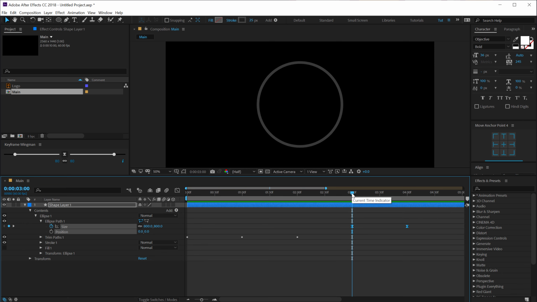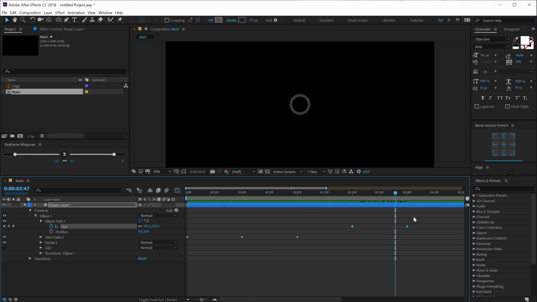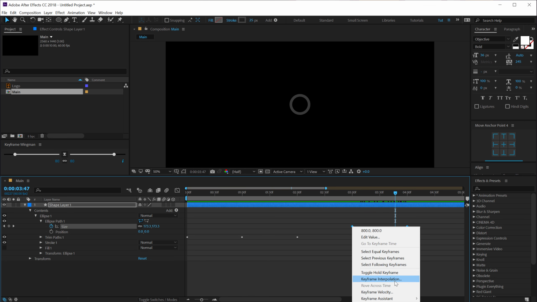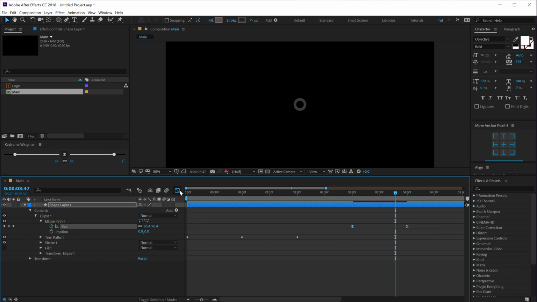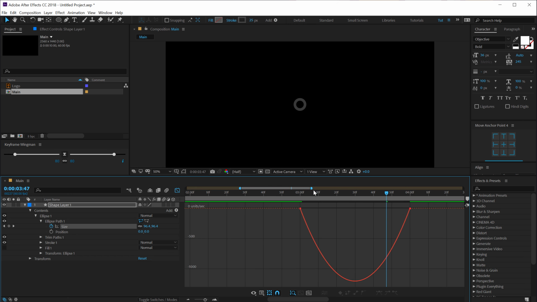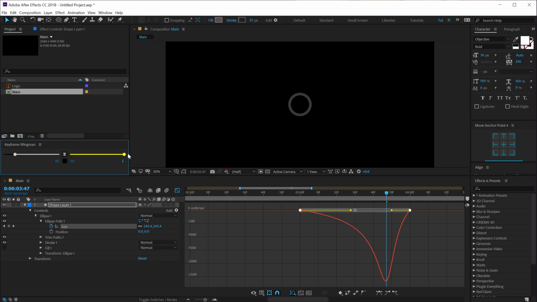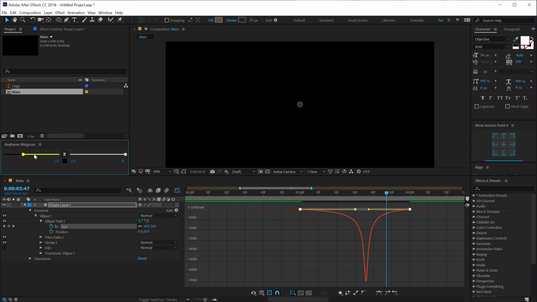Pretty cool, but I want a different animation, right? So I'm going to select the keyframes and then I can right click, go to keyframe assistant, easy ease, go into the graph editor. Now again, if I want to manipulate the graph, I can select the points and tweak it from right over here as well, just like so.